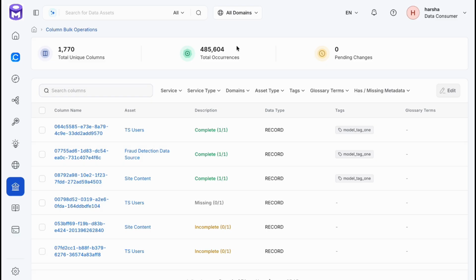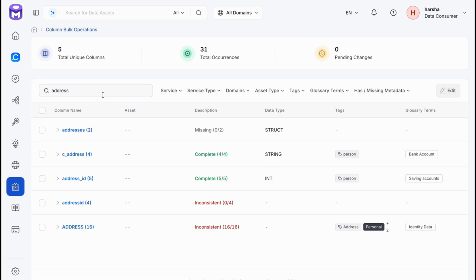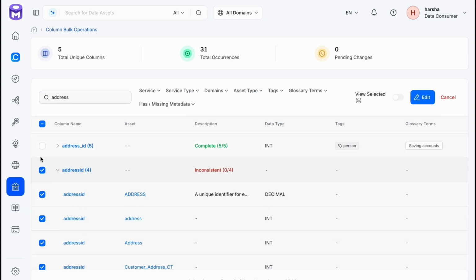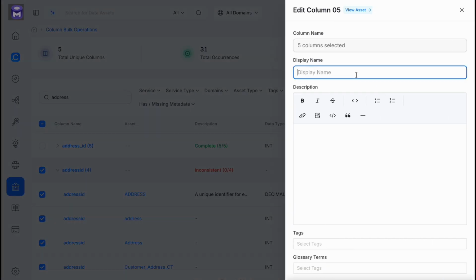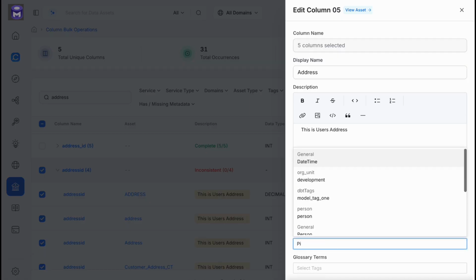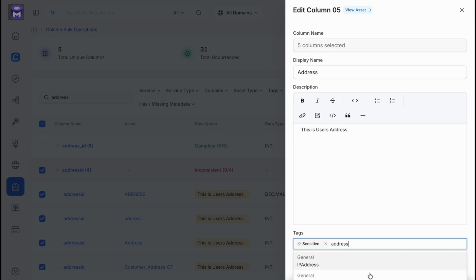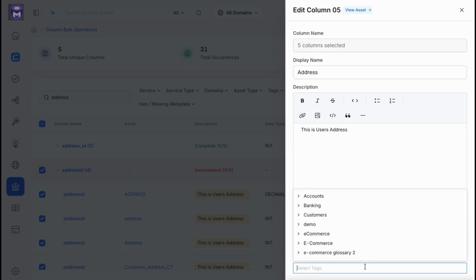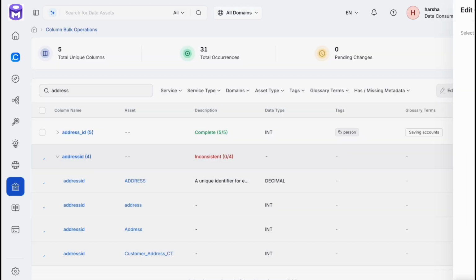This gives you a bird's-eye view of all your columns. You can filter by name, for example, search for customer, or search for address. You can see columns marked inconsistent, meaning some columns have descriptions and others don't. We can select these and click Edit, and give them a meaningful name and description. We can choose this to be PII sensitive, add address as a tag, assign it a glossary term of customer, and then I can update all of these assets in one go.